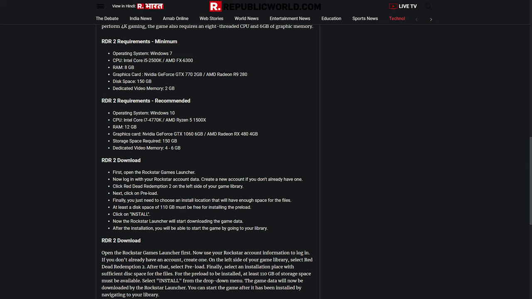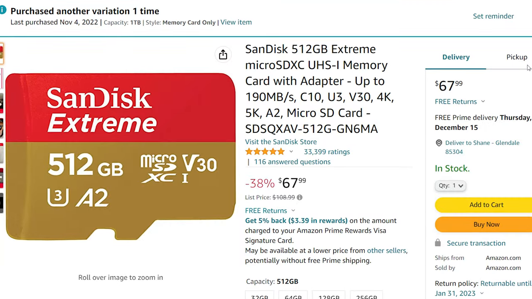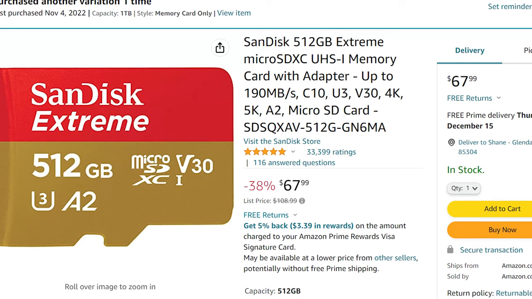Imagine downloading a big game over 100GB like Red Dead Redemption 2. Do you want that in 40 minutes or 4 hours? Do yourself a huge favor and spend a little extra to get a fast writing card. The time you save will be worth it, at least it was to me.